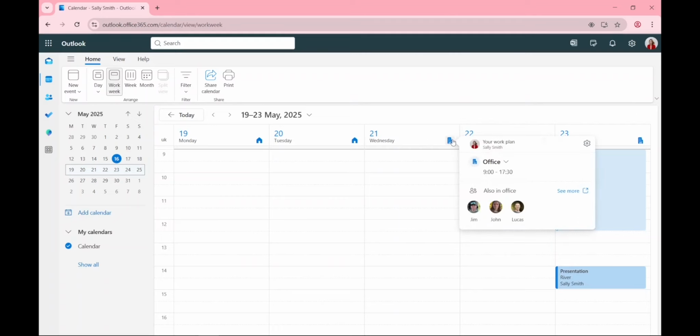If I tap on this icon, this opens what's called the Places card. By default, when I get to say where I am, I have a choice of in the office or remote, or not working at all. On Wednesday 21st, I'm in the office, and it says, look, also in the office are these colleagues of yours, Jim, John and Lucas. But which office?